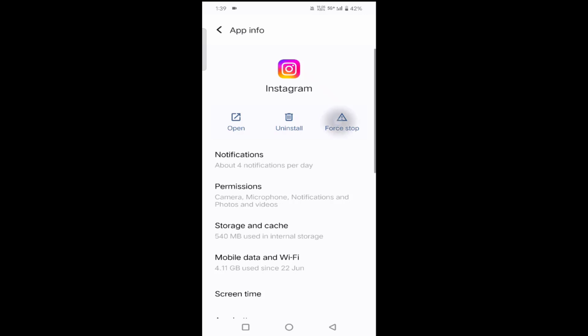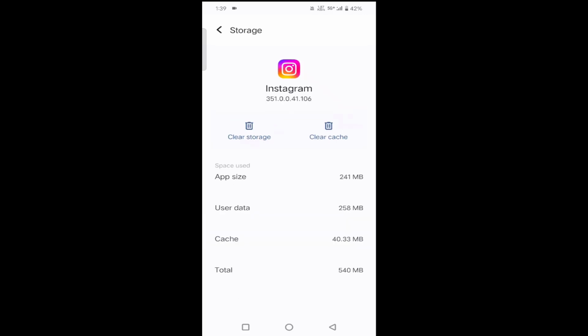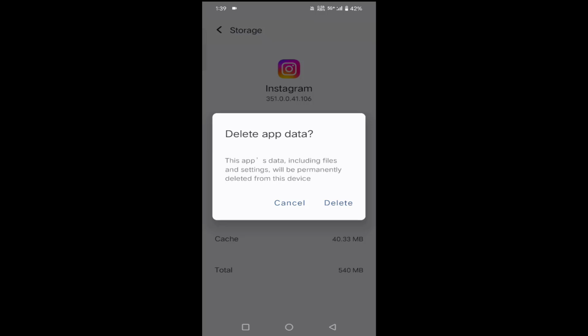Tap on Force stop, tap on OK. You can see here Storage and cache, tap on this. Then tap on Clear storage. Before tapping Delete, you have to read this carefully. This app's data including files and settings will be permanently deleted from this device. When you tap on Delete, your Instagram app will be logged out. Then you have to log in to it again.